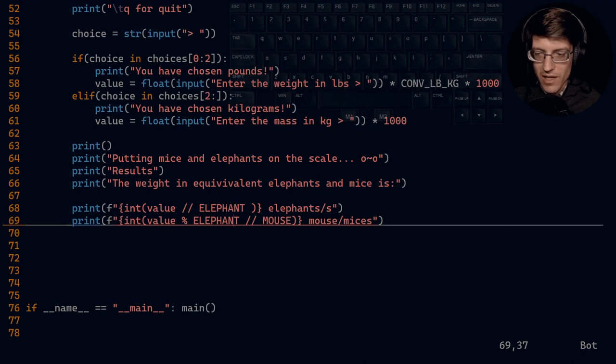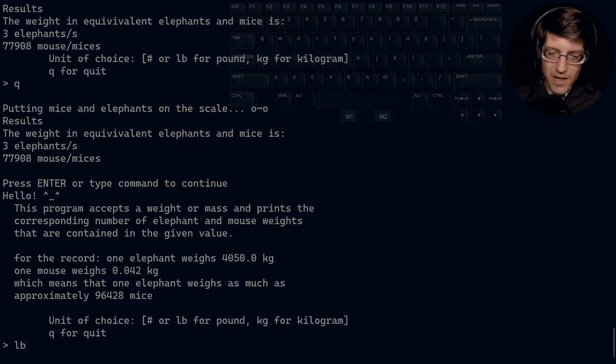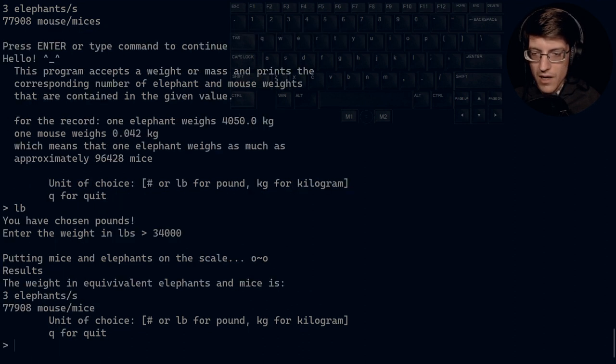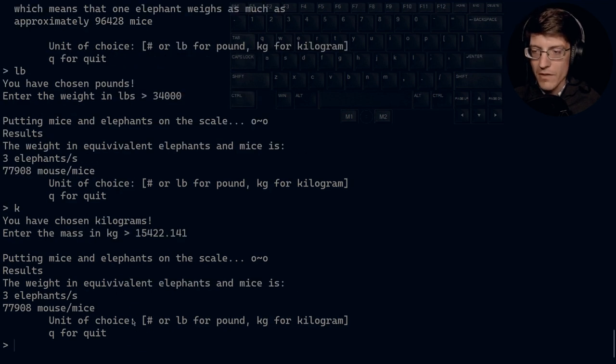All right, so let's go ahead and fix the mices. This is a computer programming course, not an English course, but we should still at least obey the most basic English laws. All right, so going back to it, let's type in LB, and we do 34,000 in weight. That's 3 elephants and 77,908 mice. Okay, so now let's check kilograms with roughly the same value. I'm copying the kilogram value and pasting it in. Three elephants, 77,908 mice. That means that our conversion of pounds to kilograms is correct, because we can enter both values, whether it's pounds or kilograms, and if they're equivalent, then we get the same number of elephants and mice.